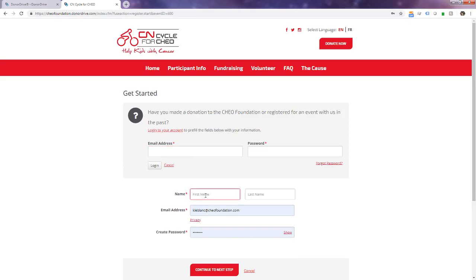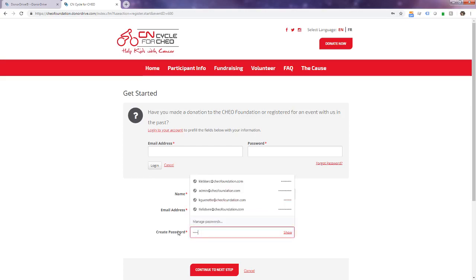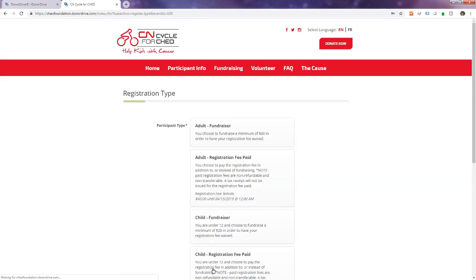In this instance, though, we're going to register as a first-time participant. So you'd enter in your first name and your last name, the email address you'd like us to use to contact you, and create a simple password that you won't forget. Click on the Continue to Next step, and at this point you're going to choose the participant type that you want to register as.